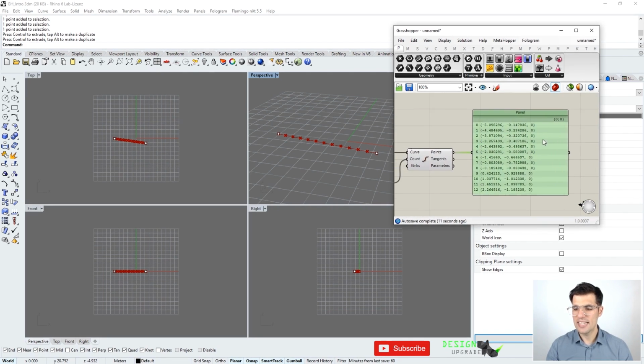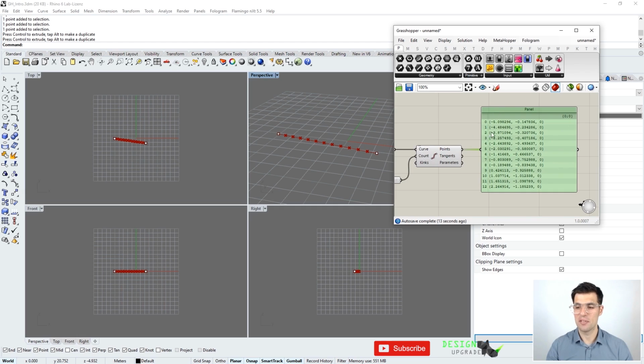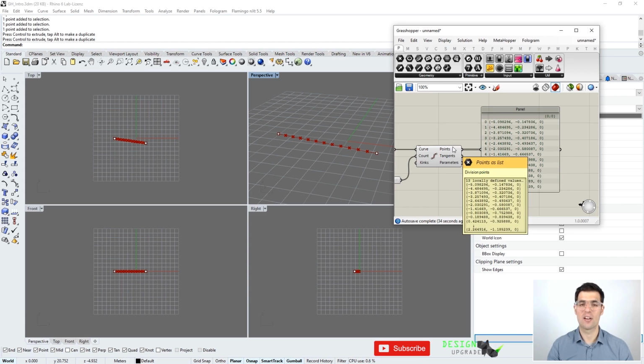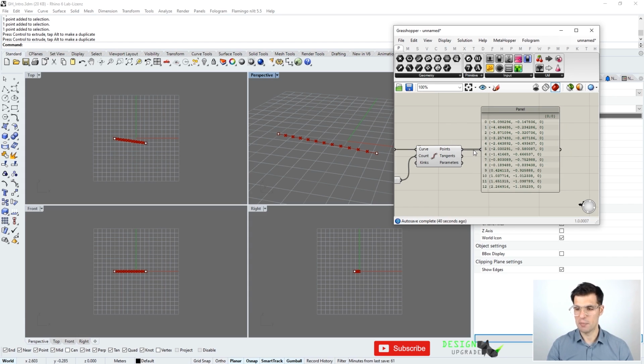And now you can see that we have certain points inside of this panel, but more importantly, we realize that each point or each item of this list has an index attached to it. So this would be the point with index 0, this would be the one with index 1, 2, 3, and so on and so forth. In this case, since we are dealing with a point list, there is another Grasshopper component that allows us to visualize this list in Rhino much better, in my opinion.